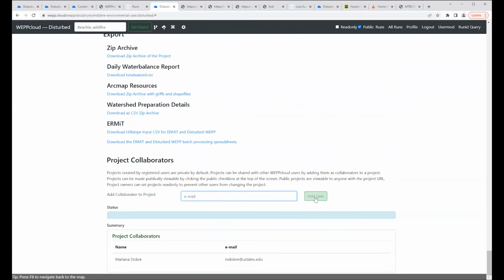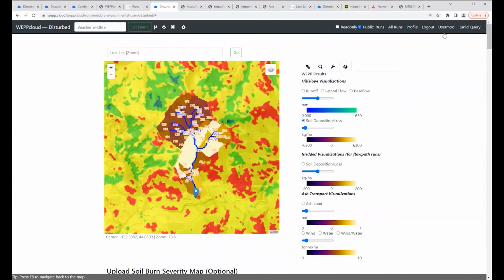This wraps up the intro to WEPPcloud. In the next videos, we'll talk about running the interface for wildfire conditions and about the soil burn severity maps.